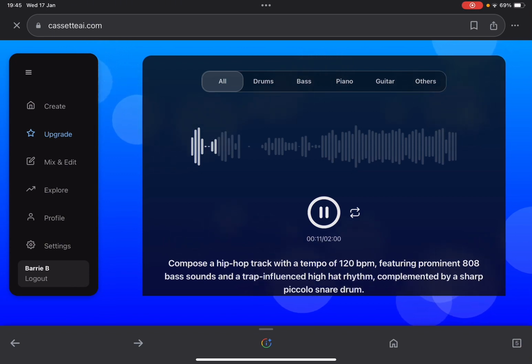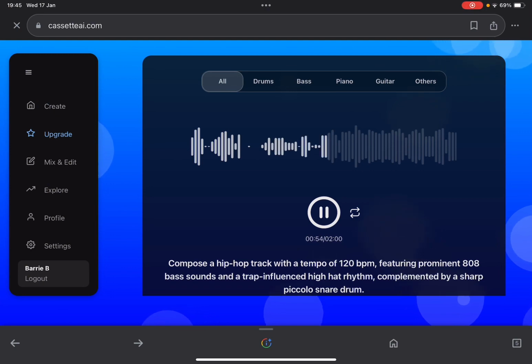Interesting start. Okay, so we've got the piccolo snare drum, but I wouldn't call it a proper built-out song yet. So there's a lot of silence in here. Okay, let's skip a little bit. Okay, not the best, being completely honest.